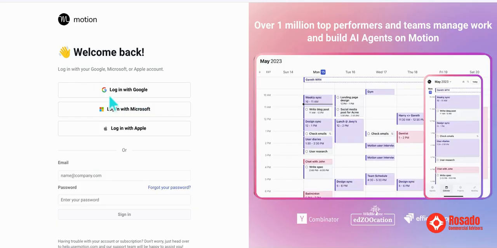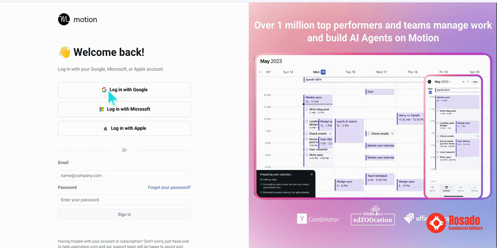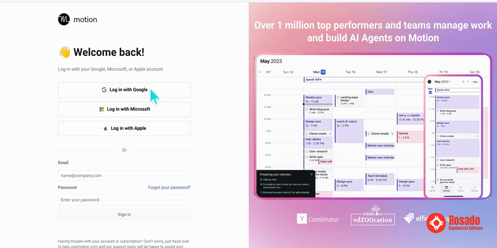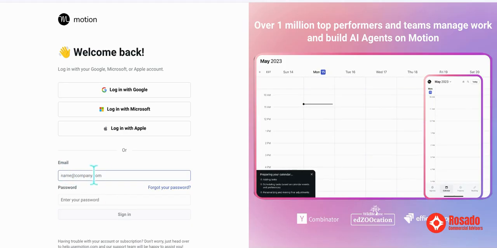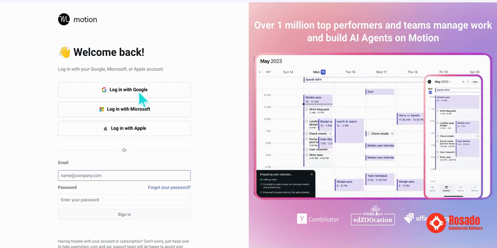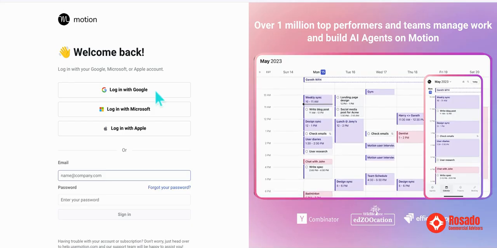and if you have the access, you can also log in with your Google Workspace account or create a new account by signing in. But for this case, since I'm using the company's email, I'm going to just log in with Google. So I'm going to click Google.